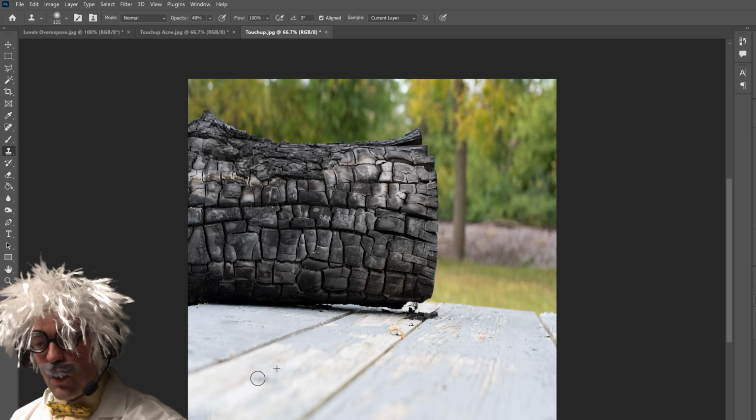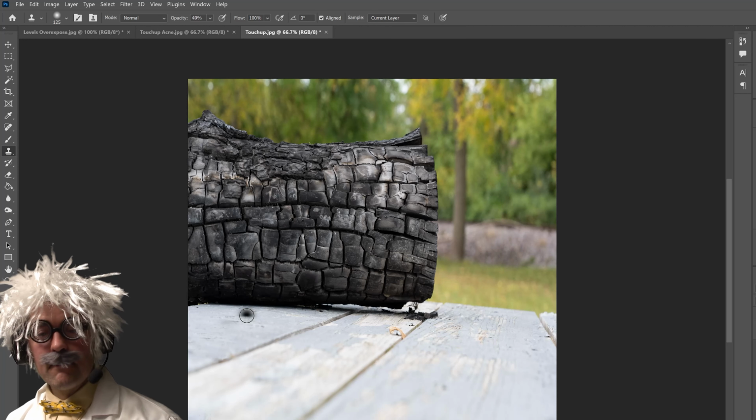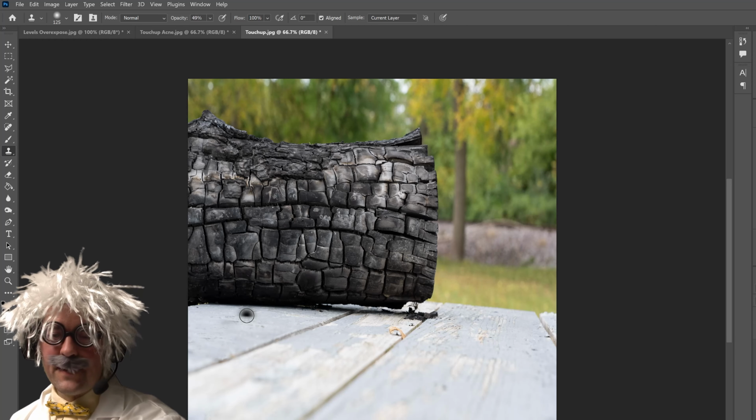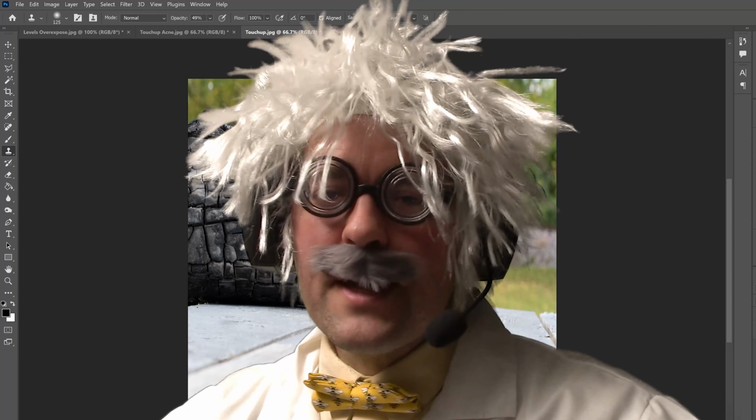But now that you know touch-up, remember to always use it responsibly and ethically, and also have fun. It's a fun tool. You can do a lot with it. Remember, you may not be a photography expert, but you can be a genius.